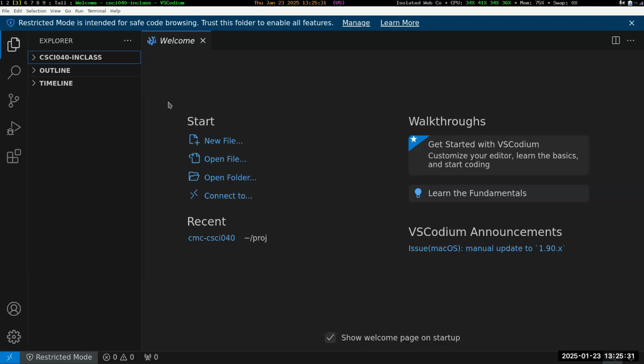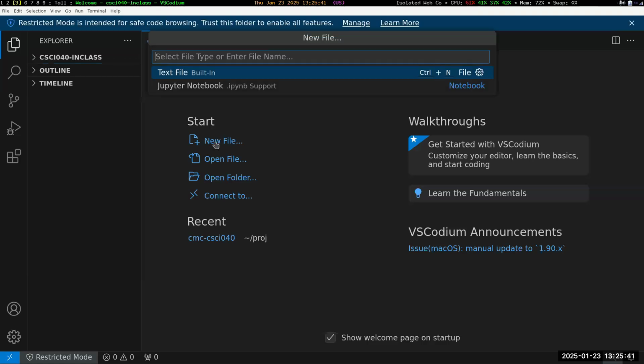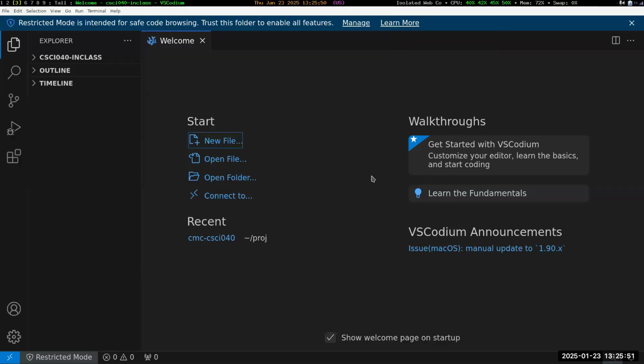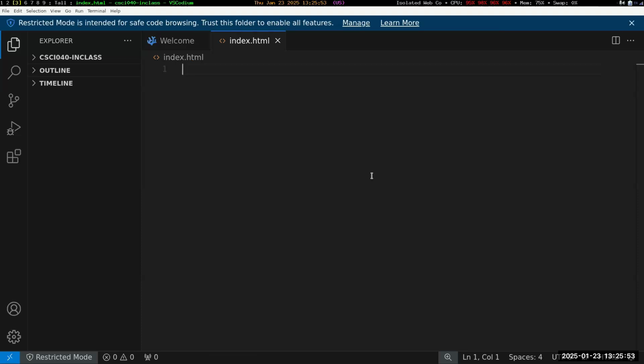After you load up a folder, you'll get something like this. On the left-hand side is the contents of the folder that we've opened, which currently has nothing inside of it. But I can press this new file button right here to create a new file. I call my new file index.html, hit enter, create file, and it's created this empty HTML file for us.